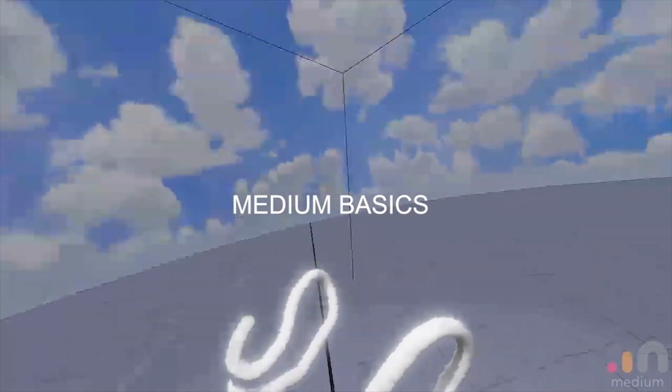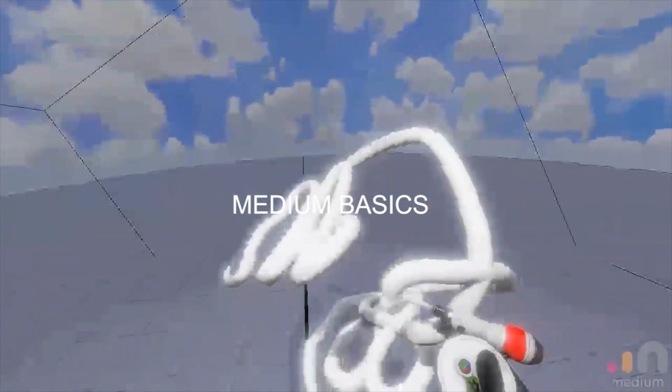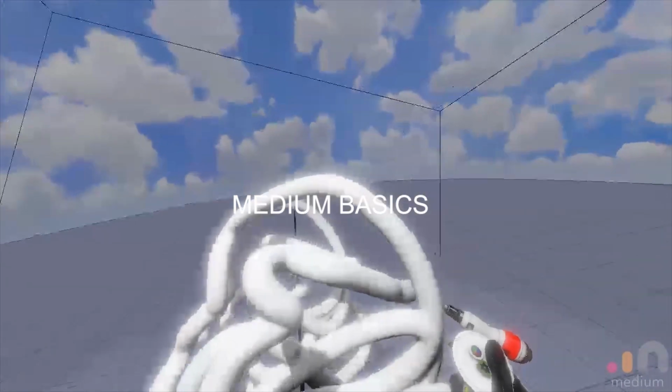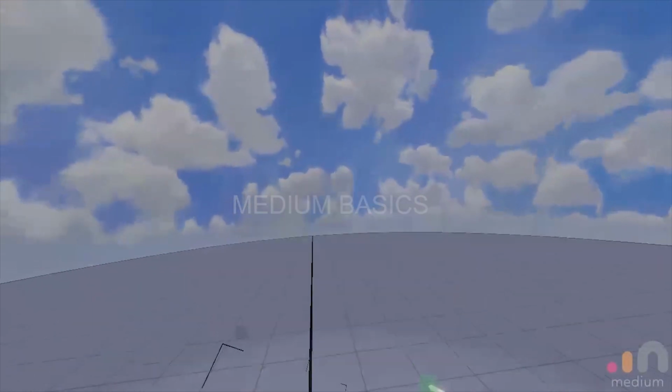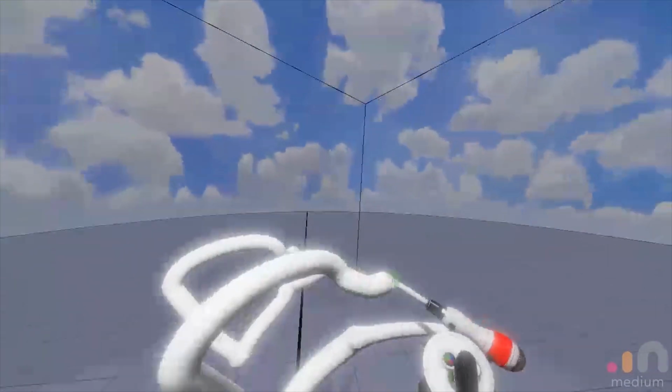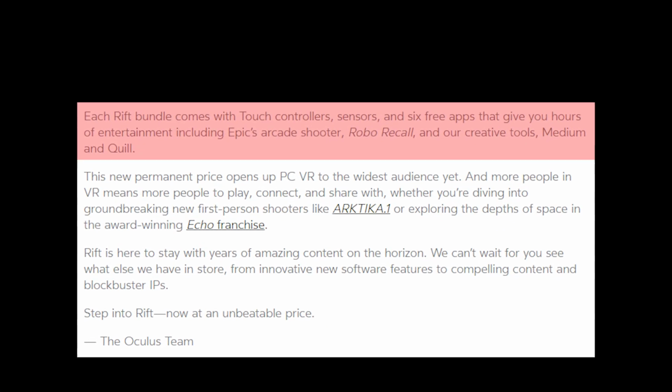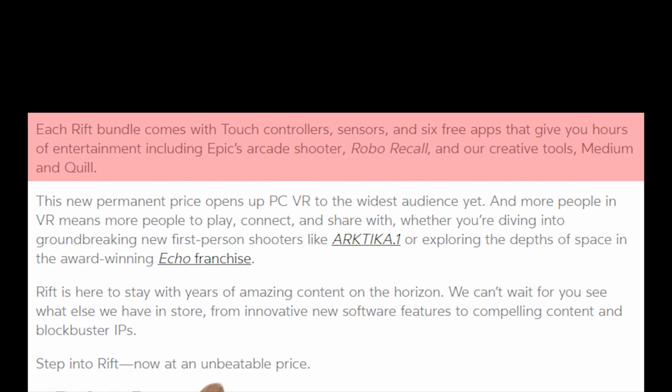Another great thing is that Medium is probably the easiest sculpting program you'll ever learn. It's so user-friendly that even a non-artist can jump in and start creating stuff. Oh, did I mention it's free if you own an Oculus headset?